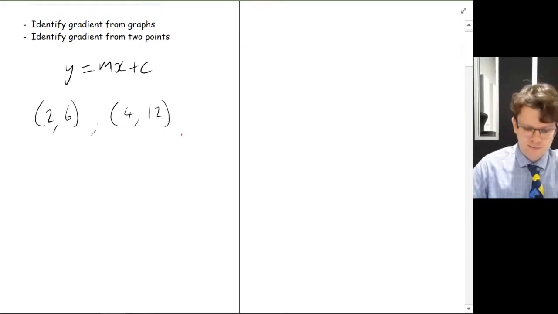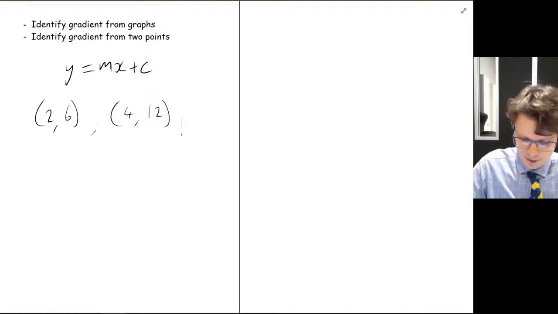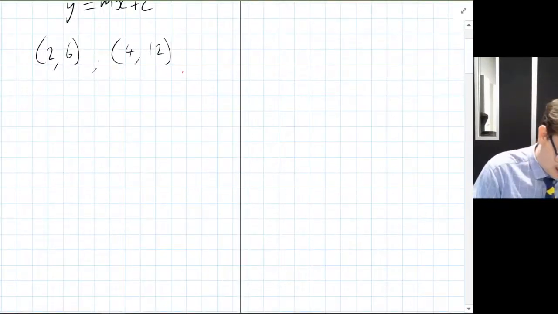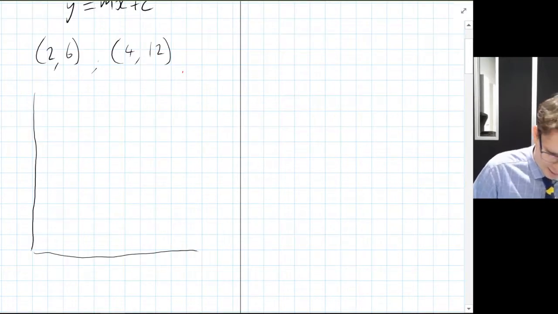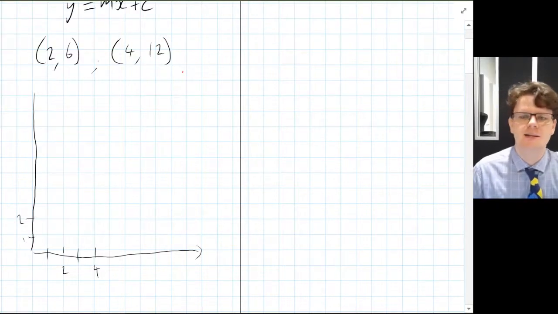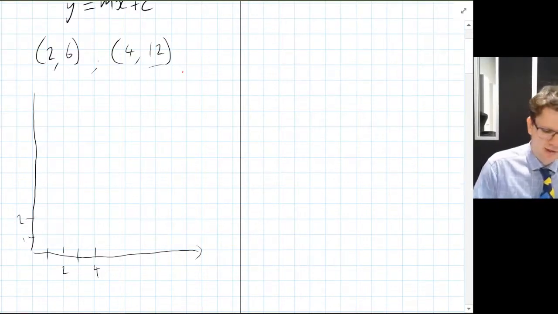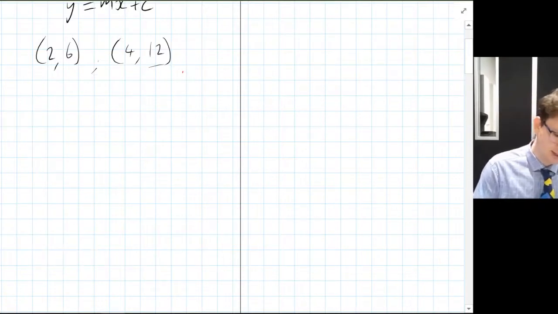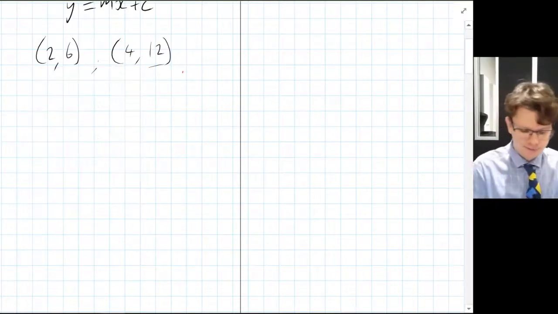Well, if I'm smart enough to have graph paper with me, I just need to plot the points. Alrighty, so I've got to draw up my axes, and then I've got to go, well, that's 2, 4, and then I can go all the way up to 12. See, this is a bit of a pain, isn't it? Especially when I've got a large number like 12. This is going to take me a while to just even plot it. So there's got to be an easy way, and there is.